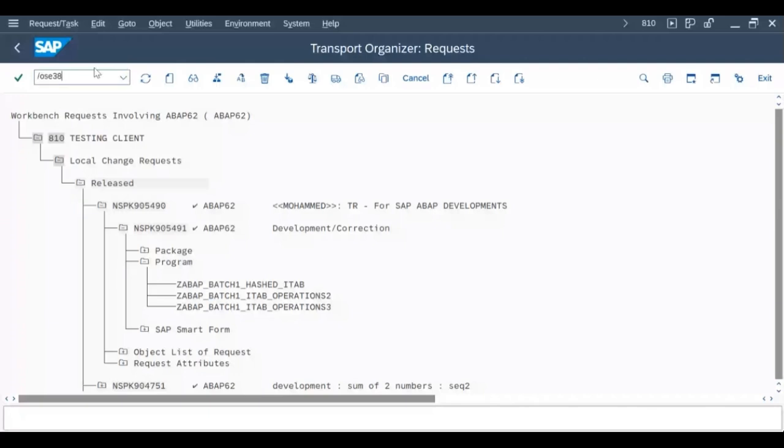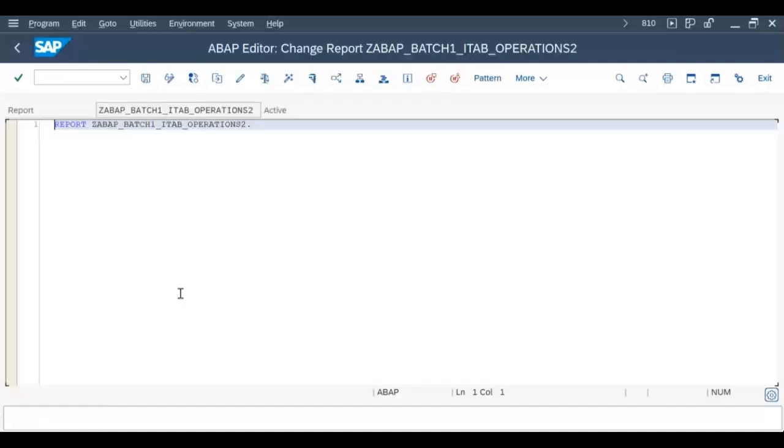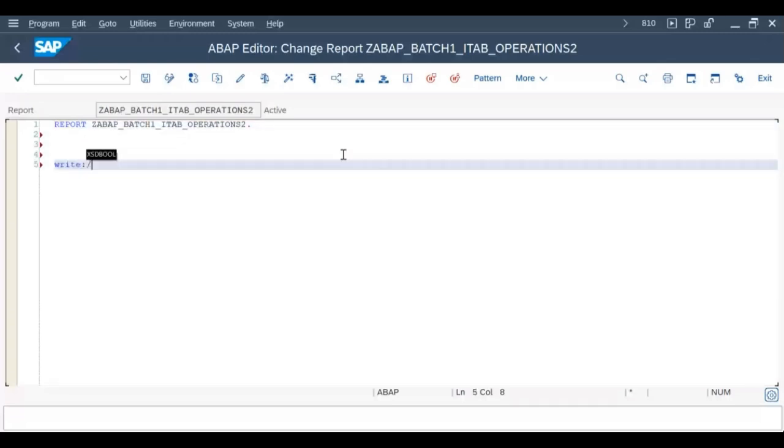Now go in change mode, like as usual. Now in the change mode, if you have any changes that you need to do, let us suppose I'm writing this: this is program for internal table operations. Now I made some changes over here. I click on the activate button. Observe here.